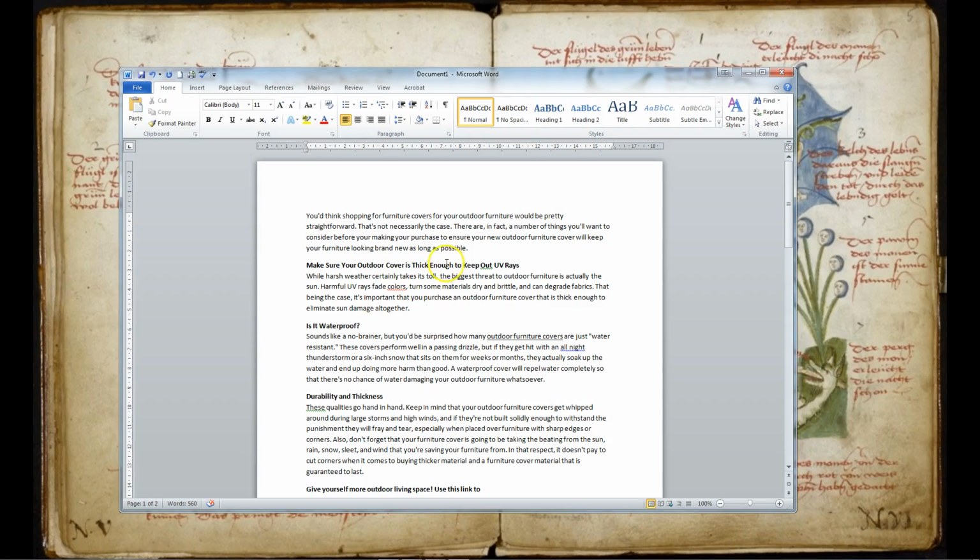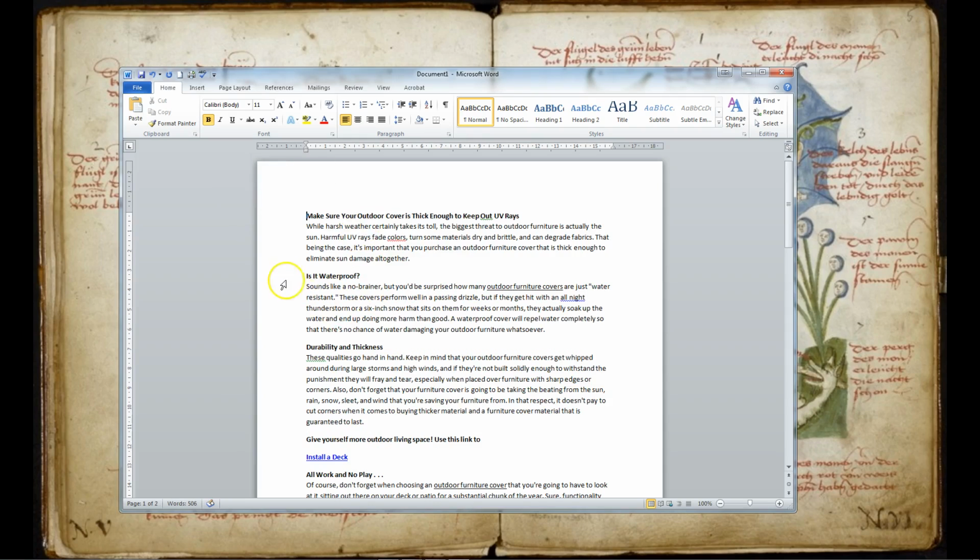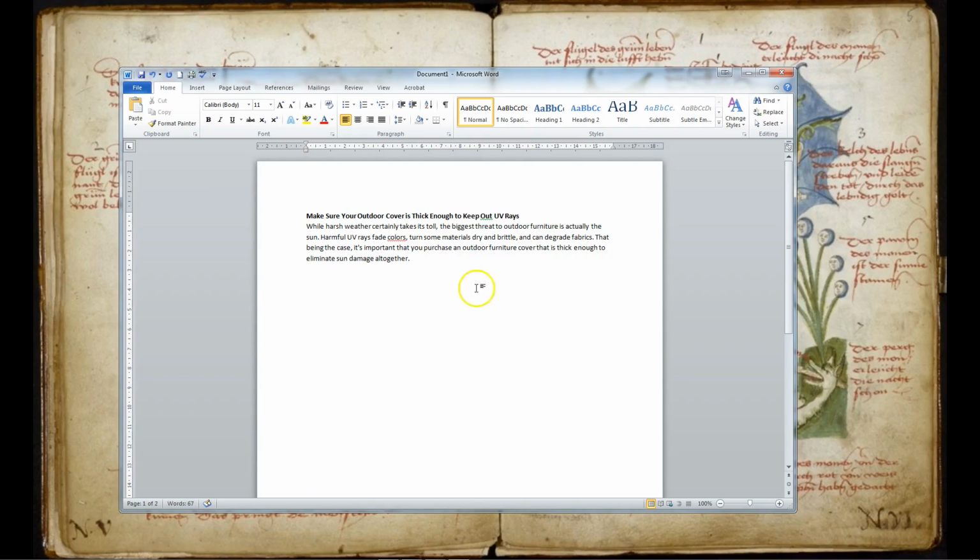Now with product descriptions, you have a similar concept. I'm just going to delete all of this. You have your title. You make sure that your keyword is in the title of your product description and also included a few times in the body.